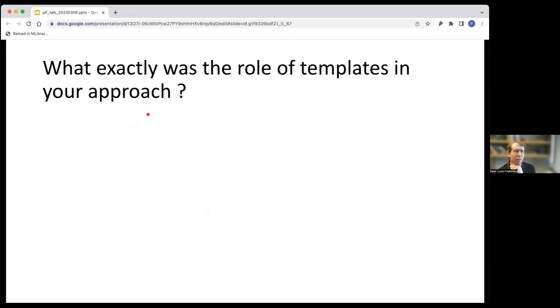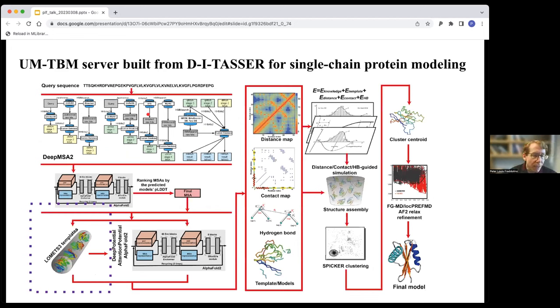So the next question, what exactly was the role of templates in our approach? And this again is different between the monomer and the oligomer pipeline. So in the monomer pipeline, templates come up in a couple of different places, all identified by LOMETS 3, which is published. The two main places the templates come in are, number one, the templates enter into the distance and contact map calculations with AlphaFold 2, because the threading-based templates are what are getting used as the template structures.